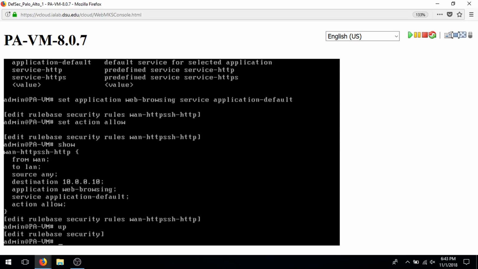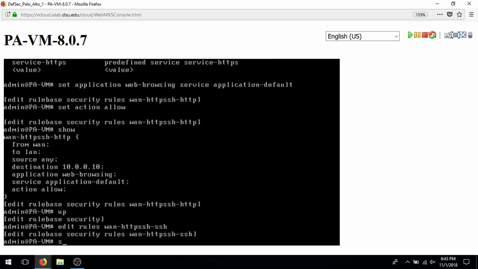So type up, and we'll edit rules, WAN, HTTP SSH dash SSH, set from WAN to LAN. Yeah. So is the web browsing thing the port? So instead of putting in port 80, you just put that in? Web browsing means HTTP traffic. It can be going over any port. It just checks: is this what HTTP traffic looks like? Is it using GET requests? Does it have the right headers? All that stuff. That's what Palo is looking at.